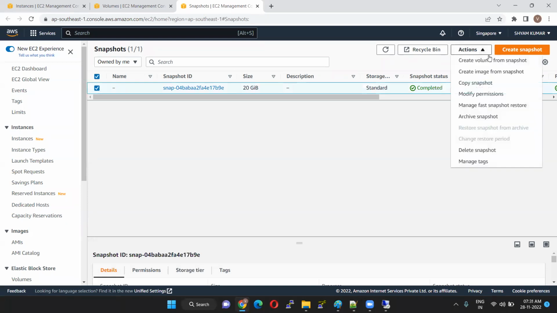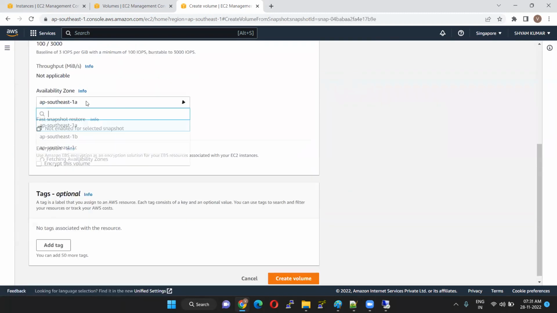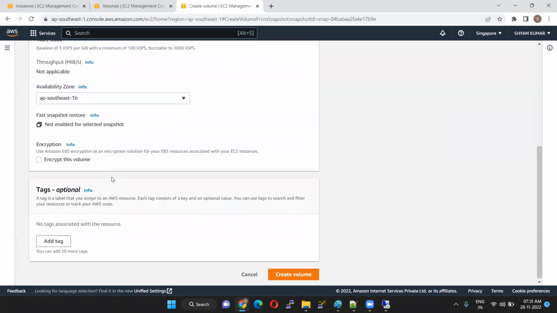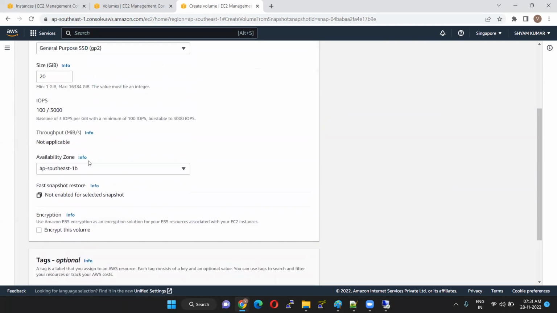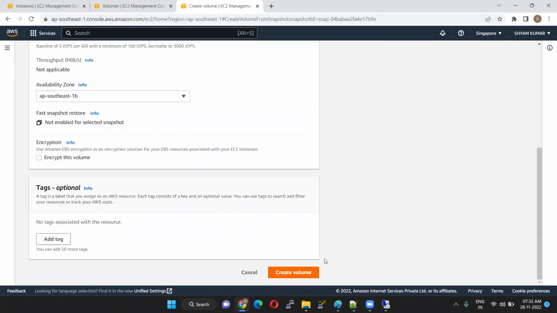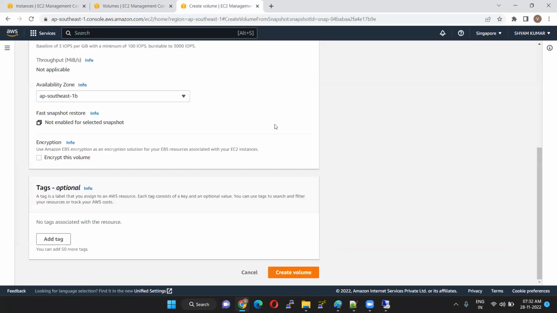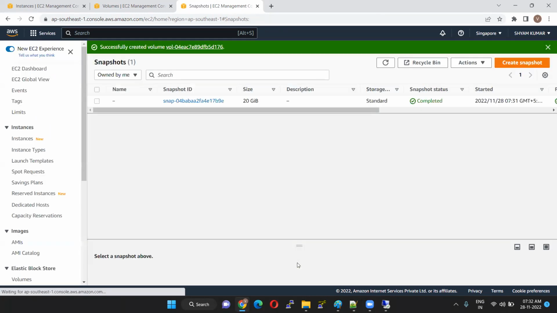Actions. You can see create a volume from snapshot is there. So here you can select the availability zone. Now from this 1C volume, I have created one snapshot. With the help of that snapshot, we can create n number of volumes. Now click on create volume.